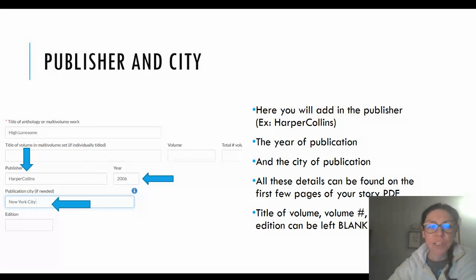And then publisher and city, we found those on those PDF pages. HarperCollins, New York City. Again, the publication year is 2006. There are a few things we're going to leave blank here, so don't worry about them. Volume, volume number, and edition. So unless that's specified somewhere on the first page, don't worry about it. You really just need to focus on author's name, name of the story, name of the longer book it comes from, publication year, publication city, and pages. So it's really just those 5 or 6 things.